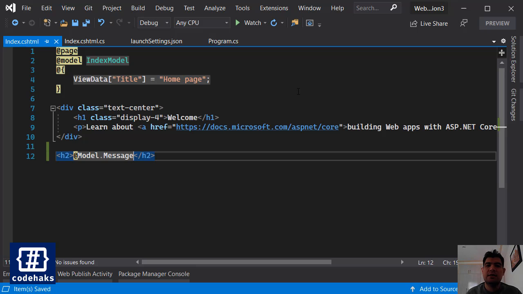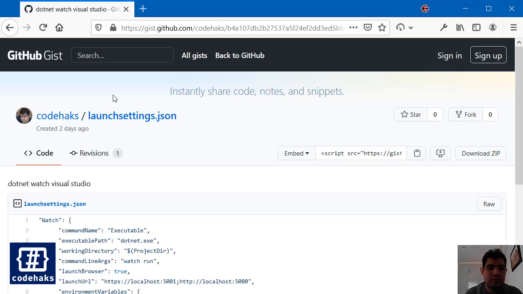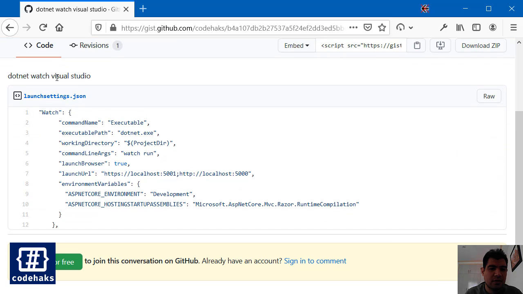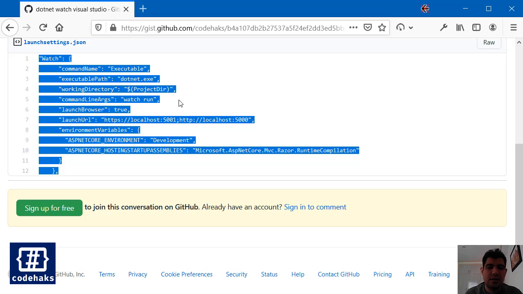So that's it, and this is how you can use .NET Watch in your Visual Studio. You can go to my GitHub profile and go to my gists and look for .NET Watch Visual Studio and copy and paste this code, and then you can use it.